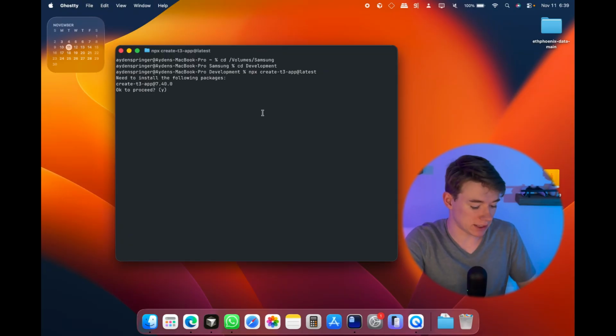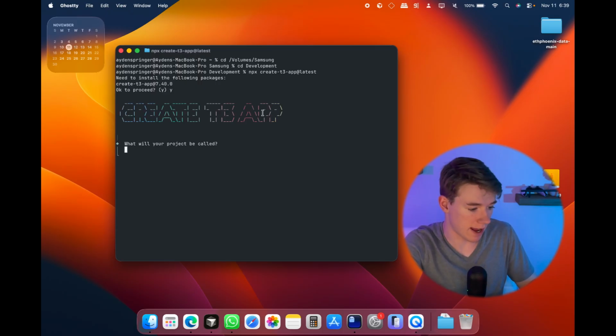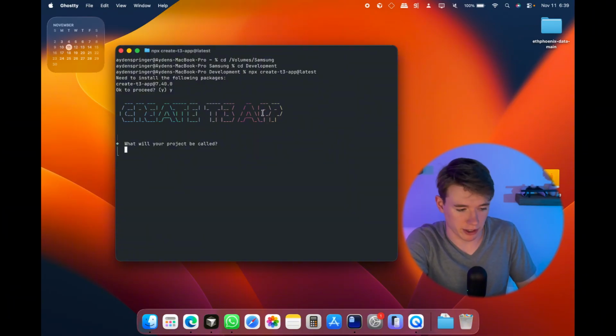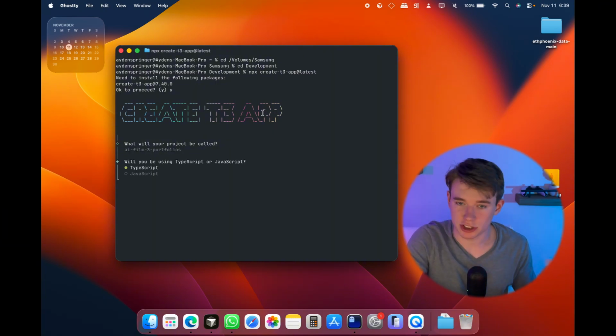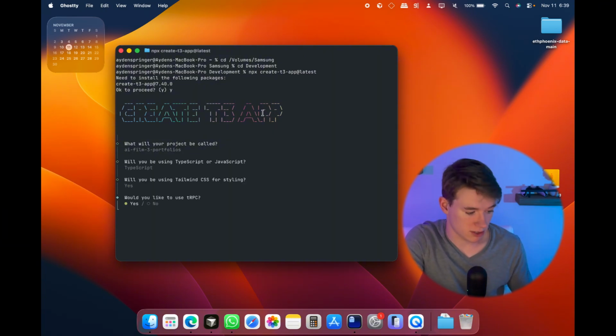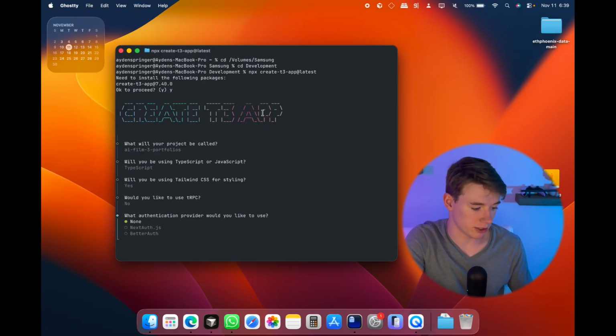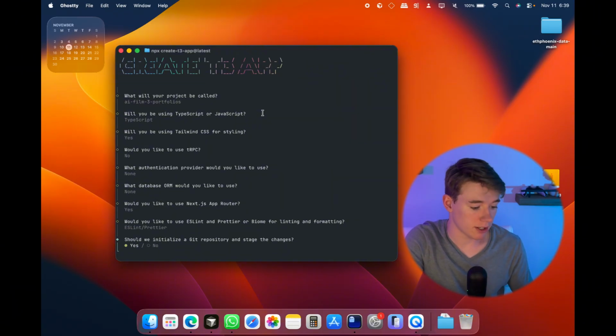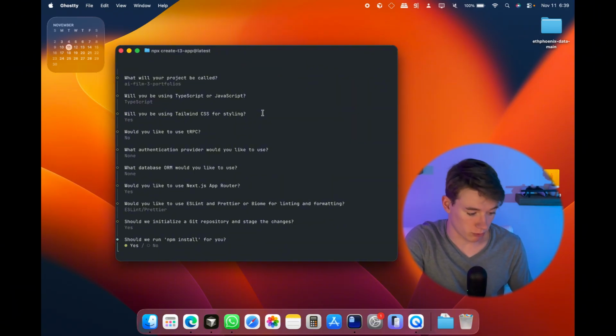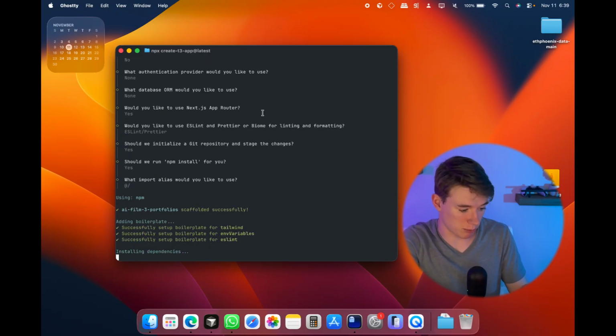The quickest and easiest way I know to develop a web app is with Create T3 App. I'm not shilling Theo. I simply love the tool. It makes getting started super easy. So we're going to call this AI Film 3 Portfolios. And then this is just going to be front end. So I'll say TypeScript, Tailwind CSS, no tRPC, no auth, no ORM, app router, and we're going to use ESLint. We're going to init git repo, run npm install. We're going to use @ import alias.